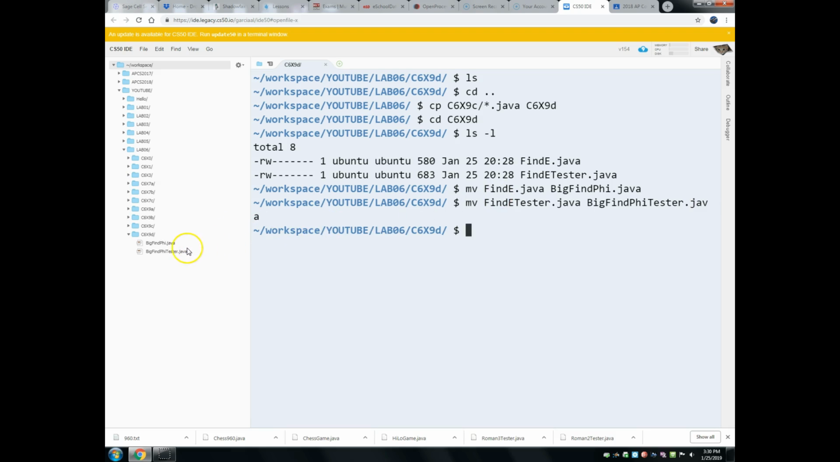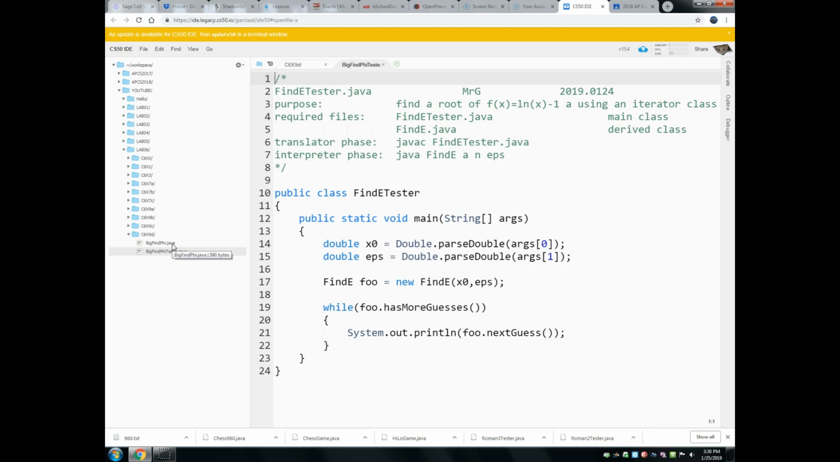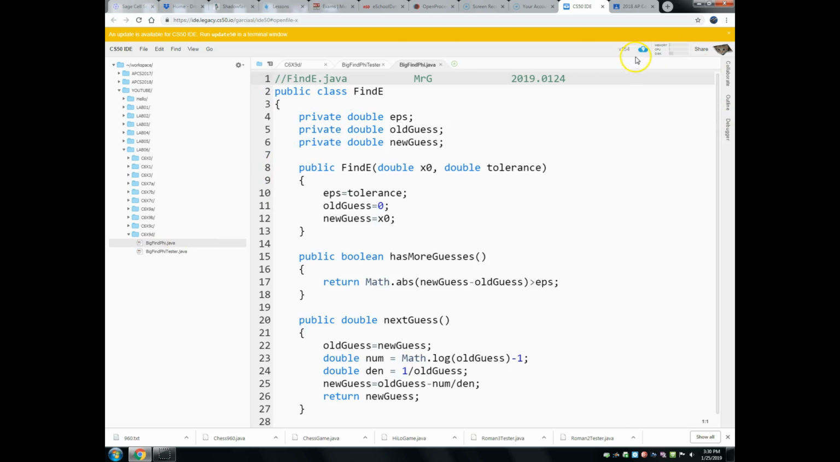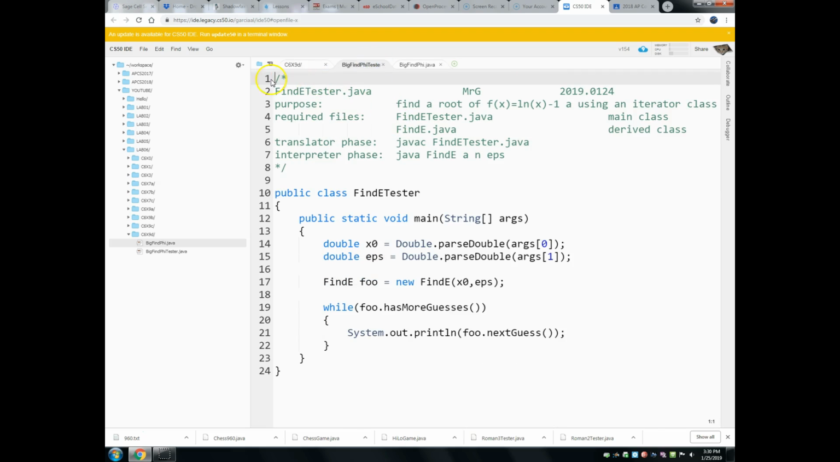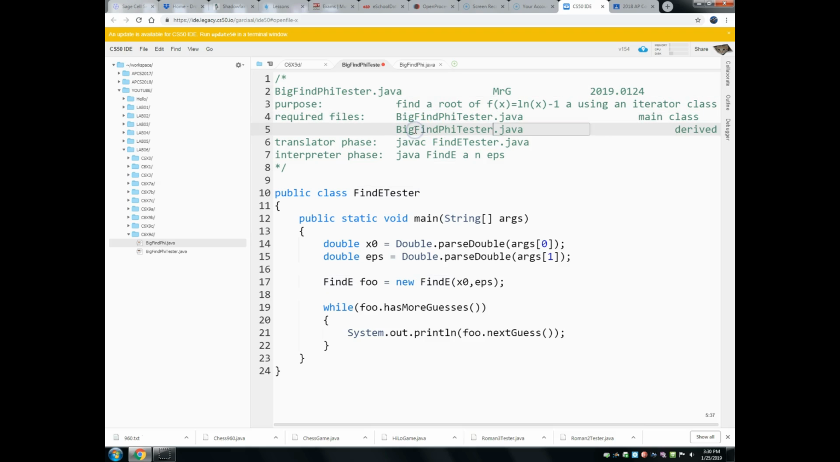All right, so let's open up the tester and let's open up the class. Now, the tester is almost identical except for labeling the name of the file. So I'm going to call this BigFindPhi tester. I've got to copy this and change this, but we keep the tester part. Okay, good.